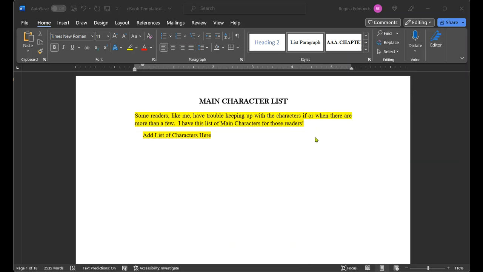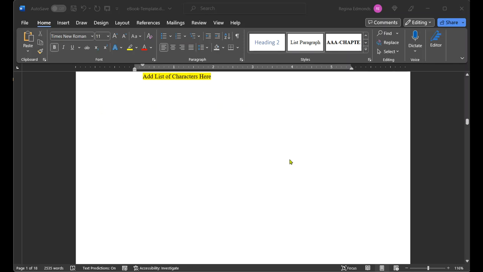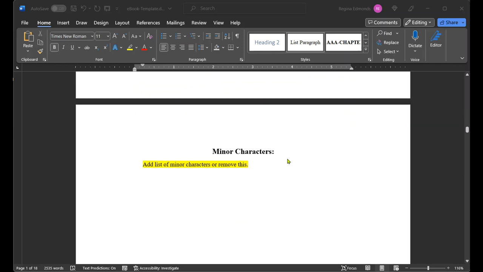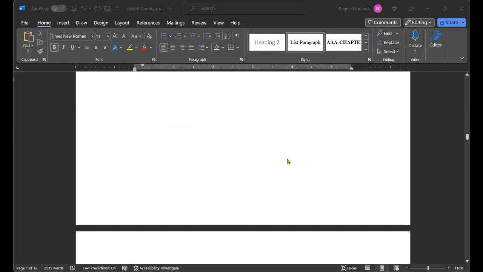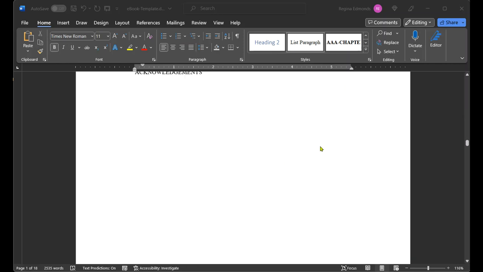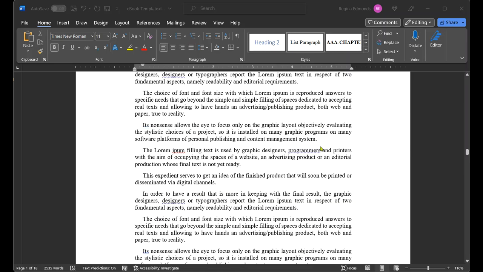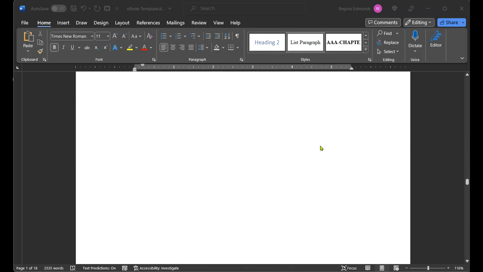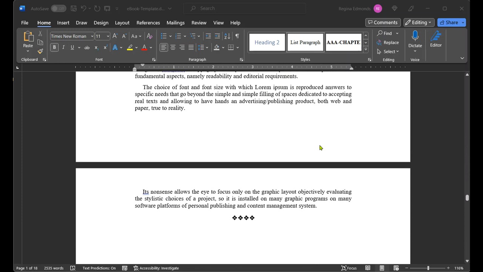Like I said earlier, I self-publish, and when you self-publish, you can do whatever you want. So I like to have a main character list in case the readers put the book down for a week, they can catch up in like less than 5 seconds. Okay, and the minor characters. And then you need a table of contents. And then, of course, you need your book, your chapters.